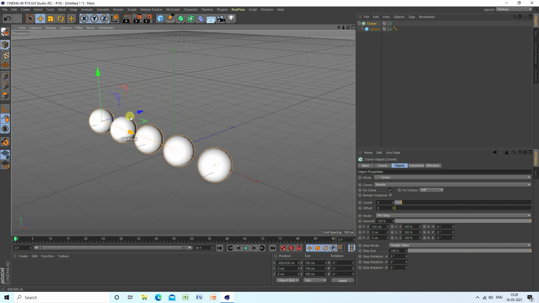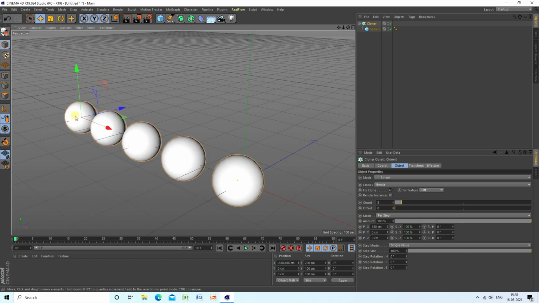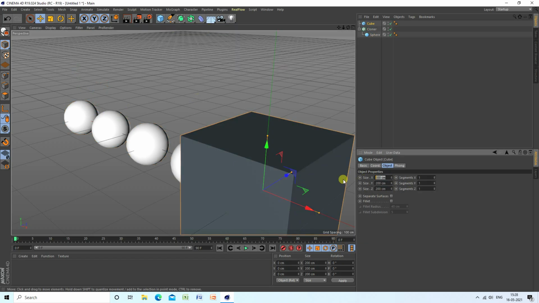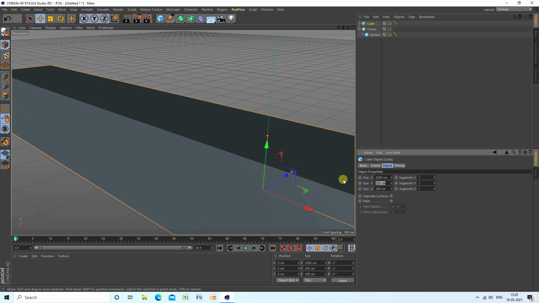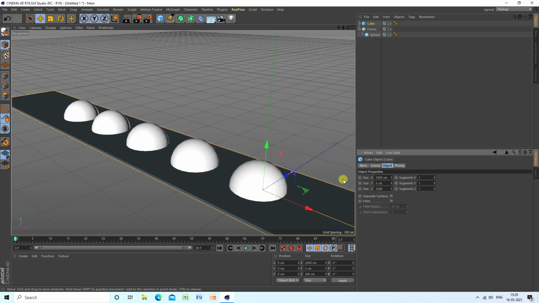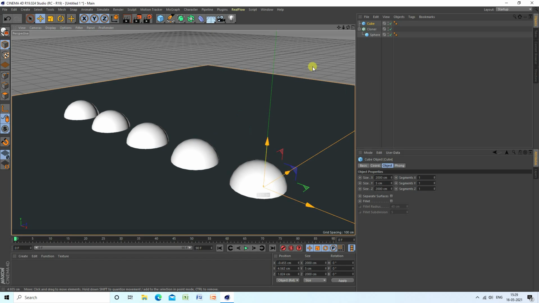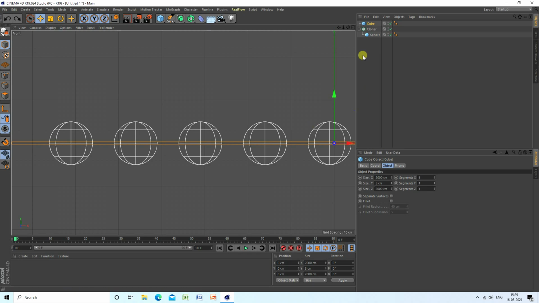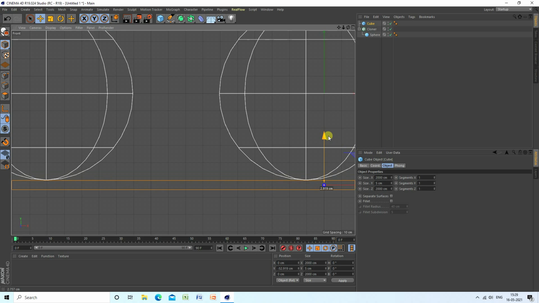Okay, so guys, go to here like this, and next one guys, I take cube and cube size increase like x 2000 and y axis like 5 and z 2000. Okay, so guys, this time select this cube and go down like this and position y axis minus 50. Yeah guys, more like this, minus 53.